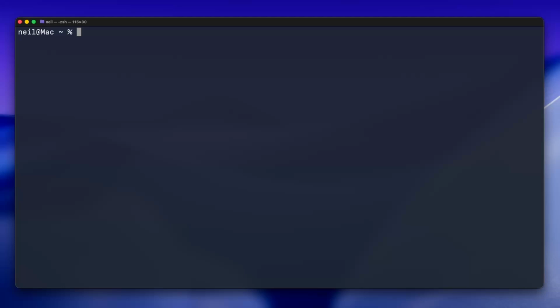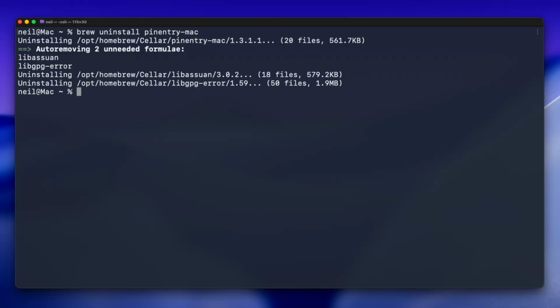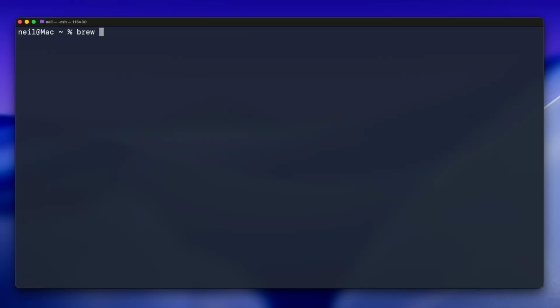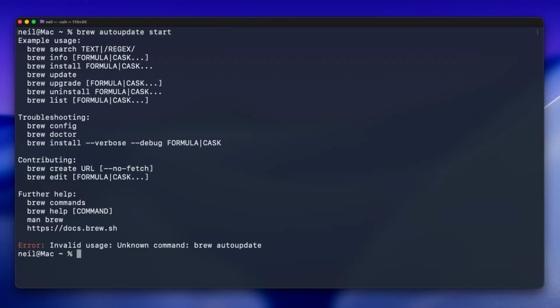Now, the last thing I want to cover is removing Autoupdate. To do this, make sure it isn't running and delete the running configuration by running brew autoupdate delete. After that, run brew uninstall pinentry-mac. This is optional in case you need to use it for something else. Finally, run brew untap dom-t4/autoupdate. Once it's uninstalled, you can then optionally run brew cleanup to clear out any cached Homebrew data. If I now try running brew autoupdate start again, I get the error indicating it's not a valid command.